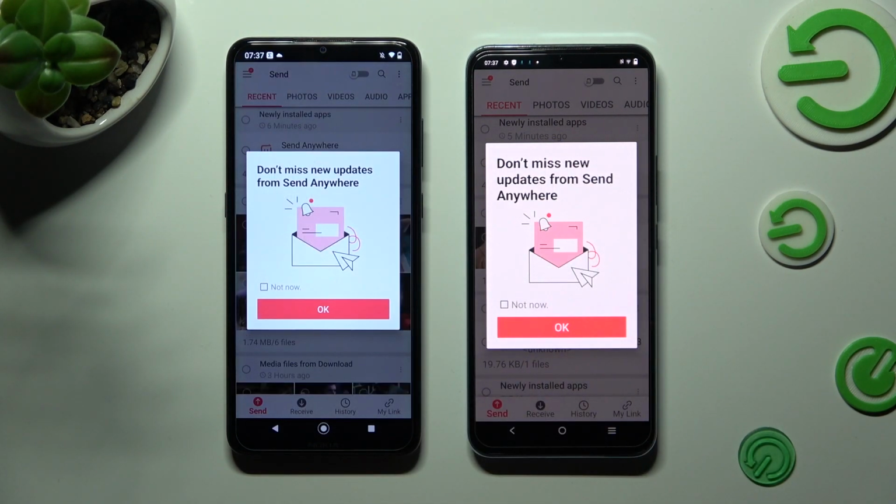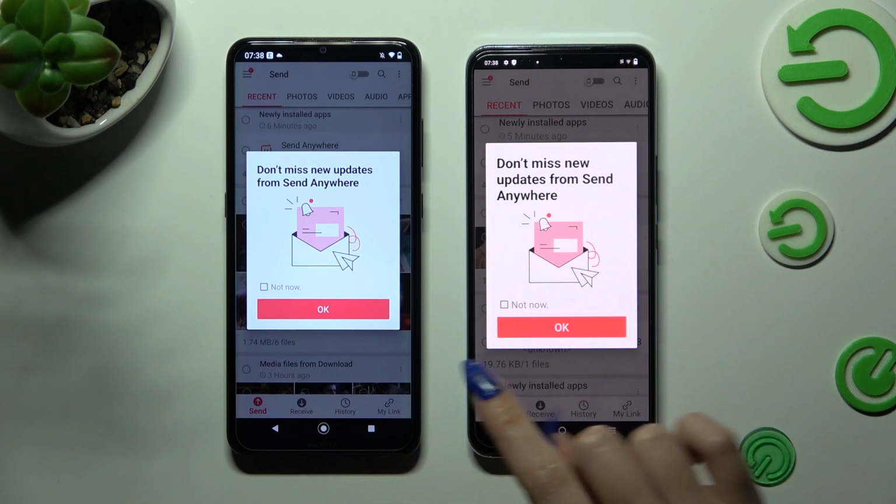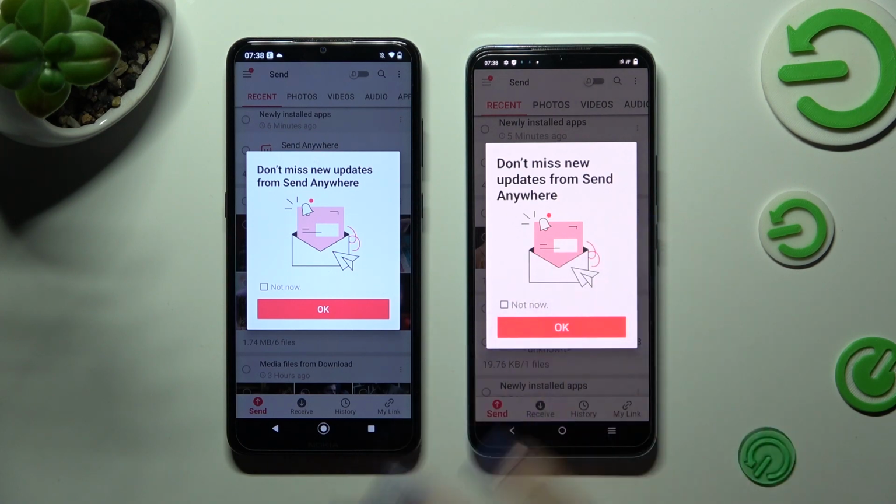In this window though, about new updates, you can always click on Not Now. Then, in order to close it, click on OK.